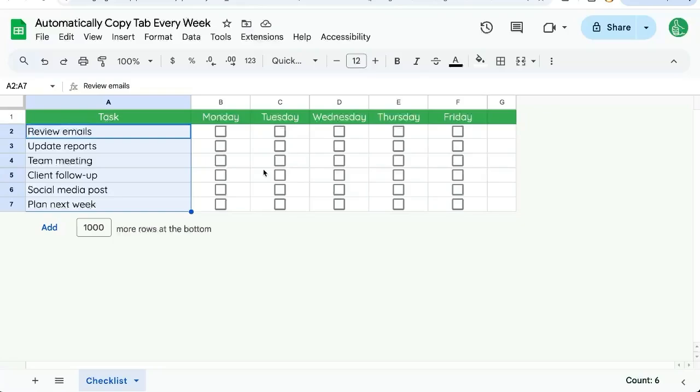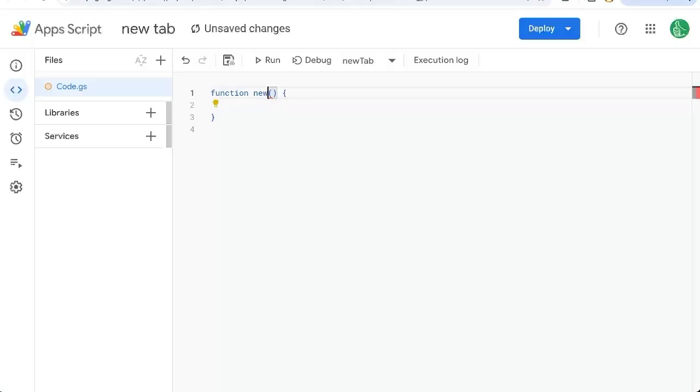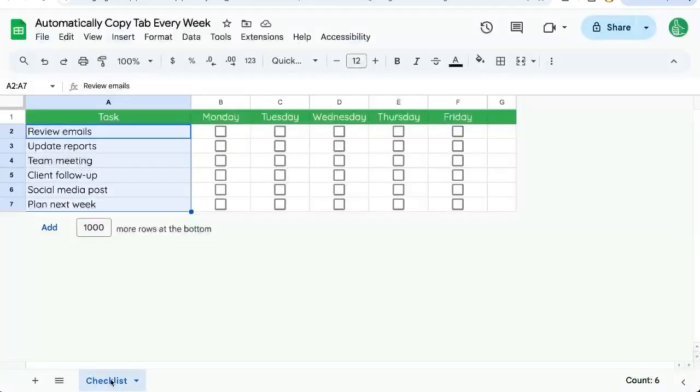We need three things. One, we need a template, this checklist. Two, we need an app script, which we're going to create here. And third, we're going to need a trigger. We're going to create a function, new checklist. This function will do one thing, which will go to this checklist and copy it.